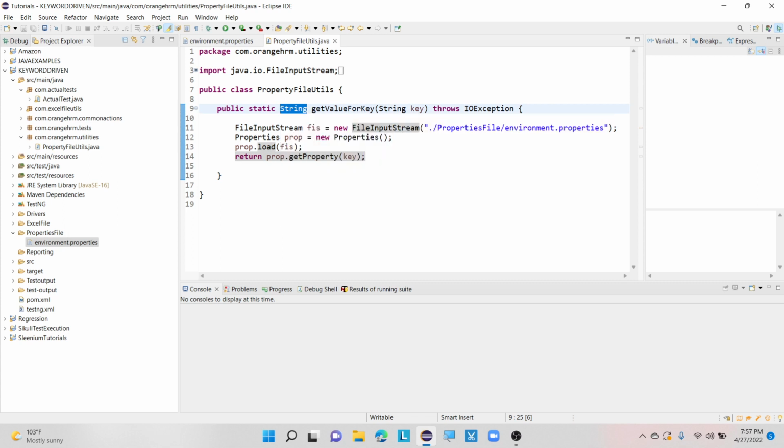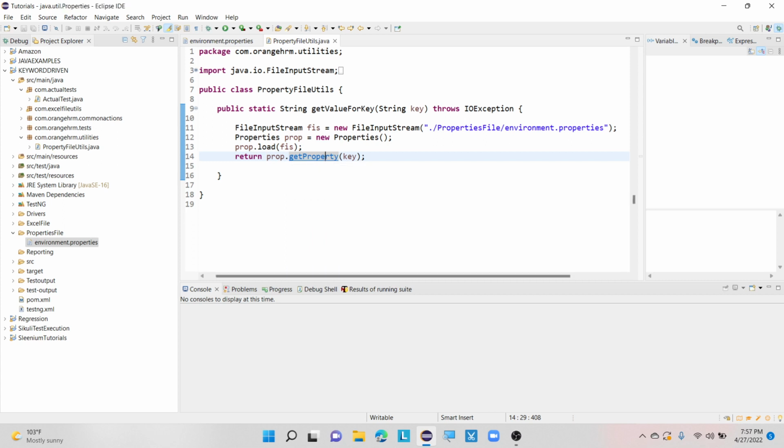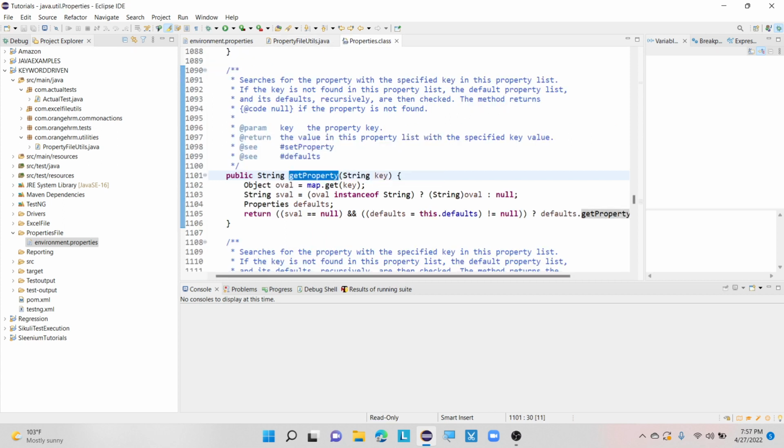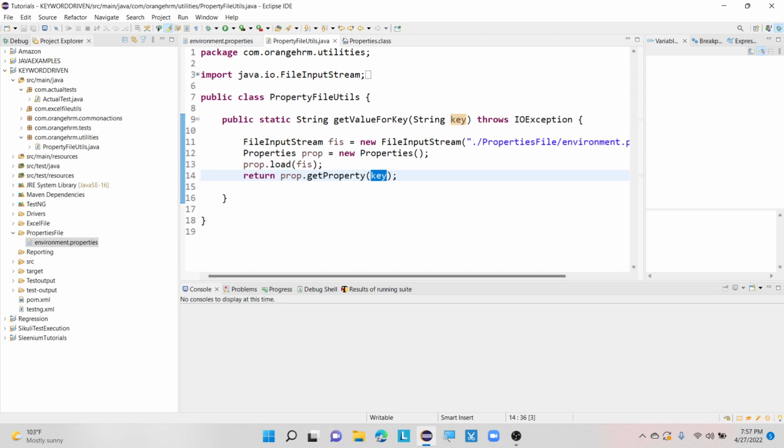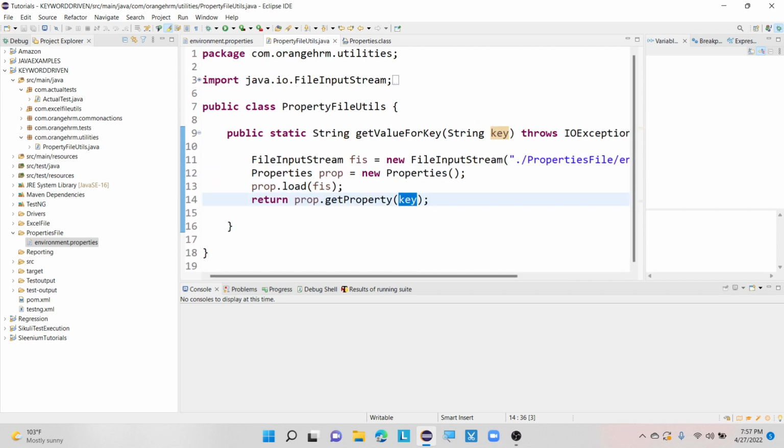We are going to return this string value here. With the help of the properties object I am going to get the property for that key. If you go to this method, you can see it clearly says: searches for the property with the specified key in this property list. With the help of the getProperty method we are going to search for the key we represented here. So this is about the properties file class, where we retrieve the keys and values from the properties file.